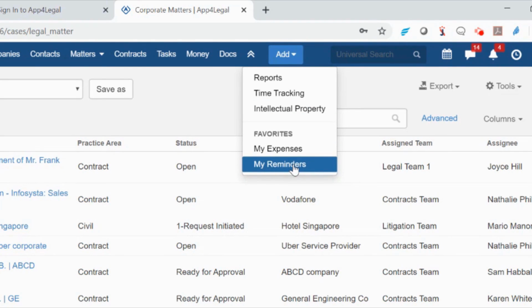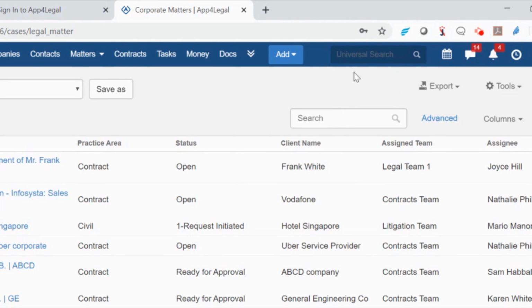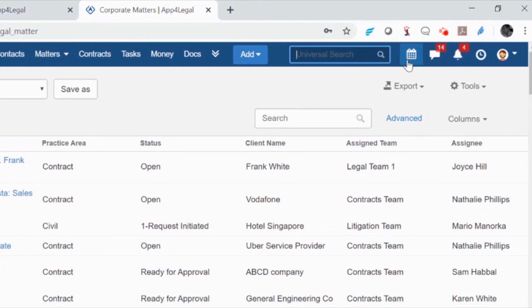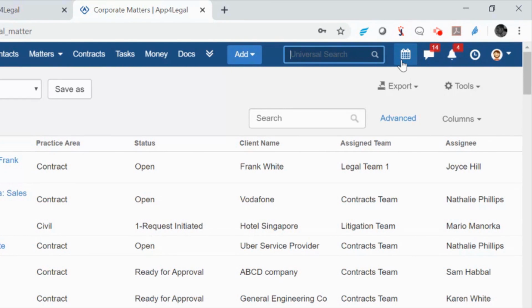And of course, you can manage your reminders to let the system remind you on time. You have a universal search. It's like a search engine for the whole App4Legal. You just type in your keyword and it searches for it across the entire application. You have a calendar embedded inside the app that you can synchronize with your own calendar in Office 365 or with your Google Calendar. You have a notification and reminders, so the system will pop up reminders and notifications on the due time and on the due date to remind you of certain events that you inserted in the system.